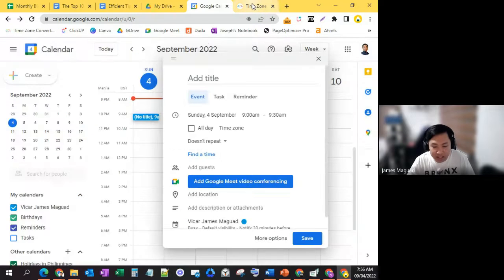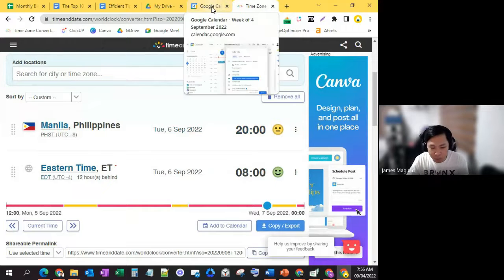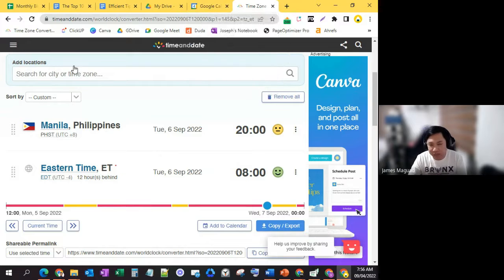But again, this will be your best friend, this time zone converter, if you want to know what time your client is recording. Because if you're not familiar with time zone differences, you'll have a hard time setting up calendar invites. But again, Google is always here to help you out. Just make sure your invites are correct. And you can always send the invite to yourself first if you're not sure. Once your time zone is correct, that's the time you forward it to the client.